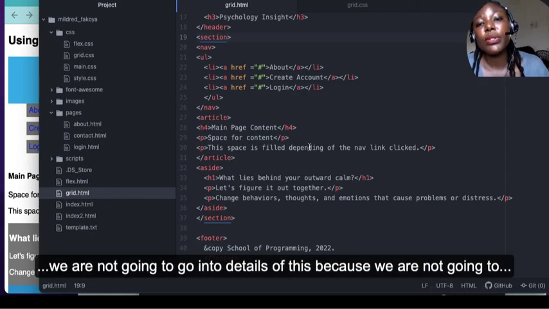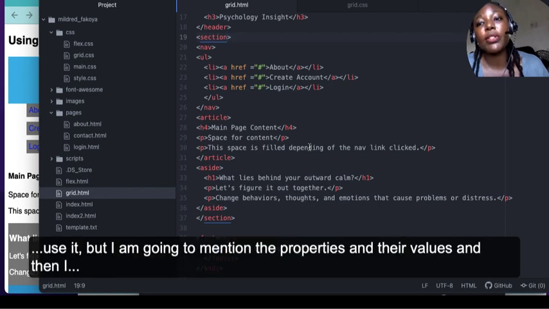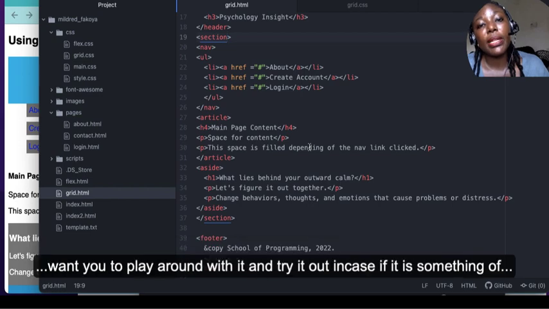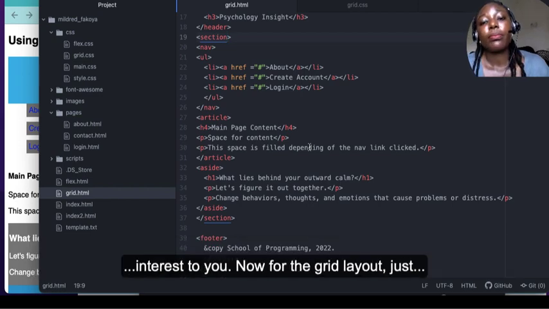We are not going to go into details of this because we are not going to use it, but I'm going to mention the properties and their values, and then I want you to play around with it and try it out in case it is something of interest to you.